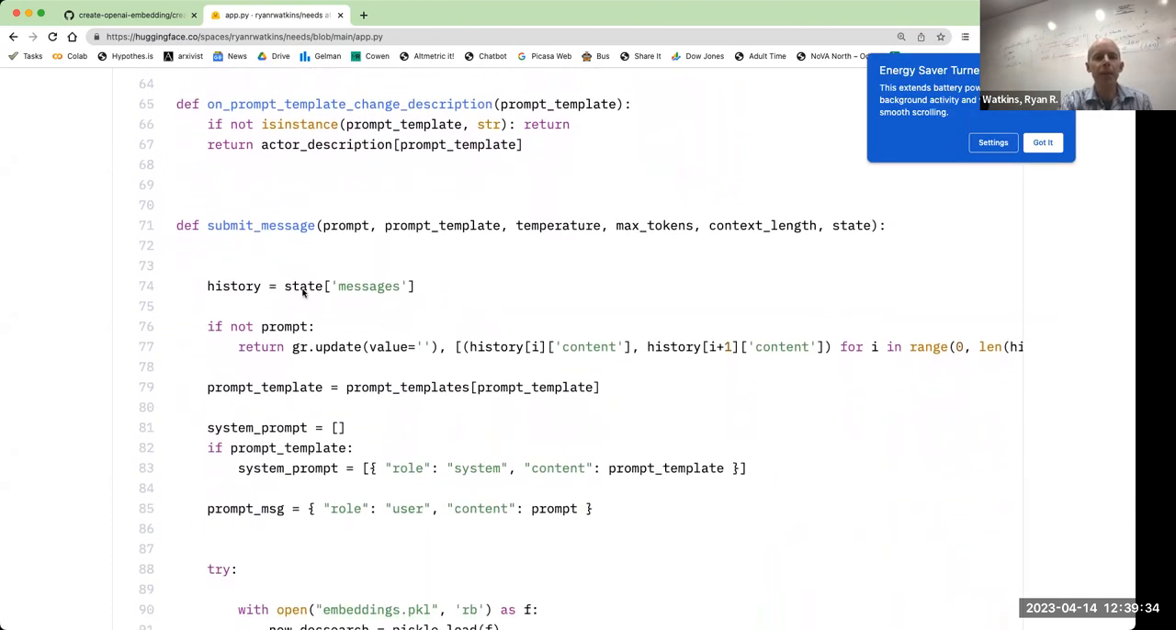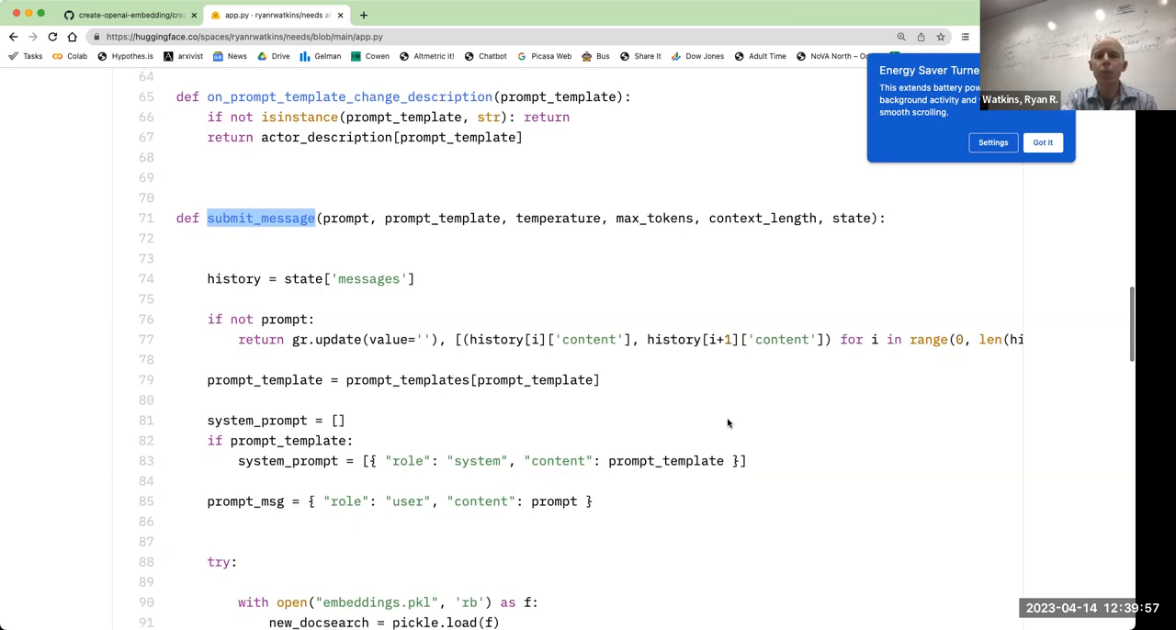Now the important part here becomes this. This is what happens when someone submits a prompt, basically. So I have to bring in their prompt, the prompt template that they selected. And as I showed earlier, I let them set the temperature, the max tokens, the context length, and then the state is just the current state of affairs. And with the state, that's where I bring in the history of what they've asked before. So that it has that similar capability that you like in ChatGPT, where if you ask a series of questions, it will keep getting better and better.